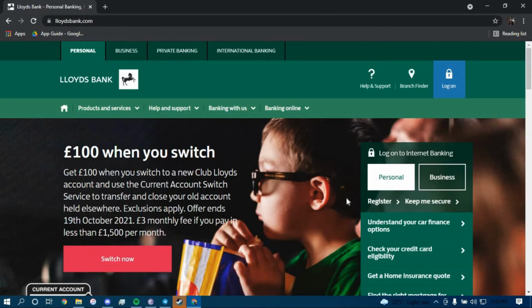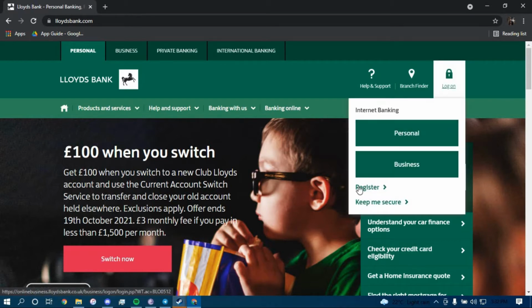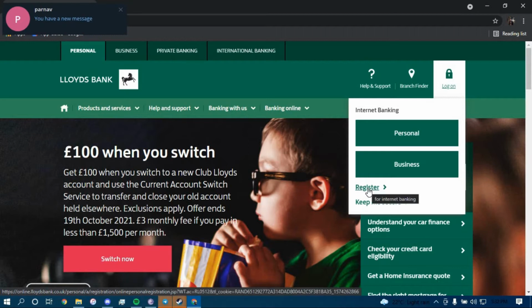And then, once you land on this page, click on the option that says log on the top right corner right here. Click on register right here.